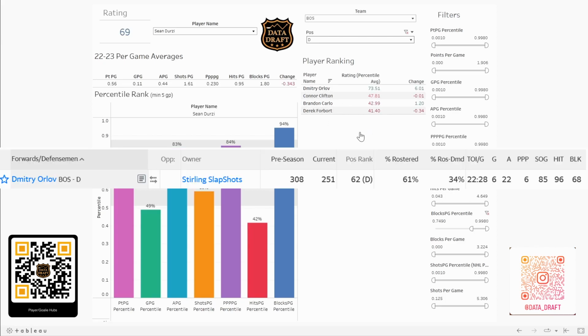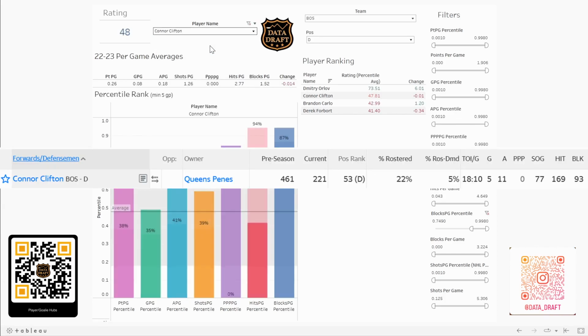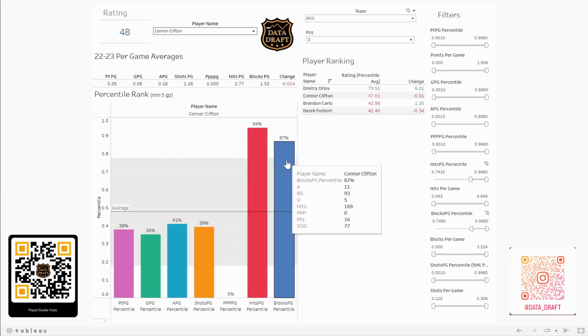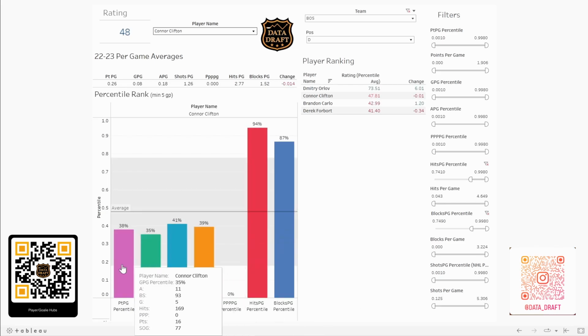So Orlov is obviously the number one, but let's say he's owned up in my league. So now I go to Clifton and I look up what does he do for me? Well, 94th percentile in hits, 87th in blocks. That's pretty good. And he's getting a little bit of offensive exposure, not any power play time, but at least there's something offensively to provide for my team.